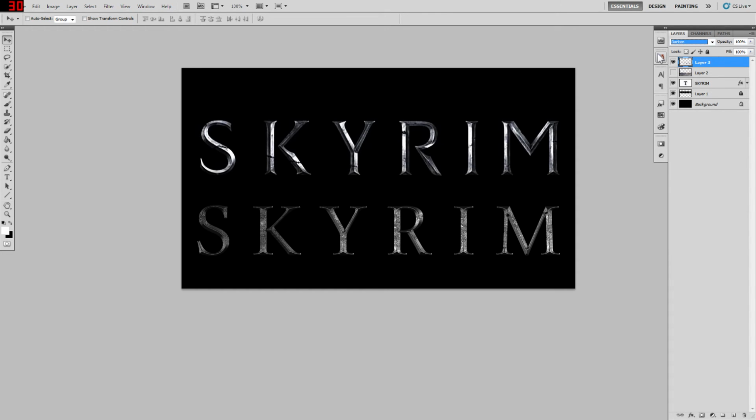Now you just want to start off with going through them and seeing which ones make you feel like this looks like Skyrim. So if I use multiply, it's going to be really too dark on the S and the K and the Y. The other ones aren't too bad, so I'm just going to cycle through them. Now lighten looks okay on the S and K, but on the R, I and M it looks a bit too light. So I'm going to keep cycling through them until I find something that I think looks okay.